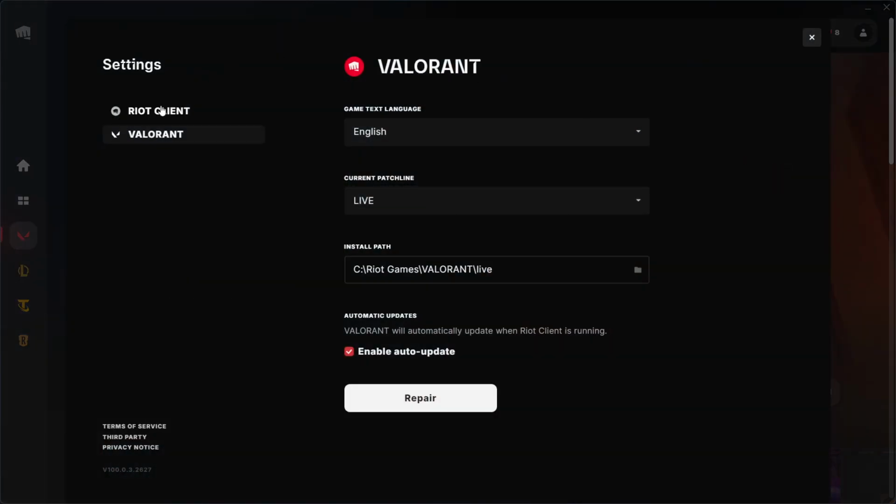So you'll have multiple options here. One will be Riot Client, that's for sure. One will be Valorant, and there may or may not be more options. I just have one game, so I have Valorant. Click on Valorant. On the list on the right hand side, there's something called Enable Auto Update. Now this is enabled by default, but you can disable it if you don't want that.